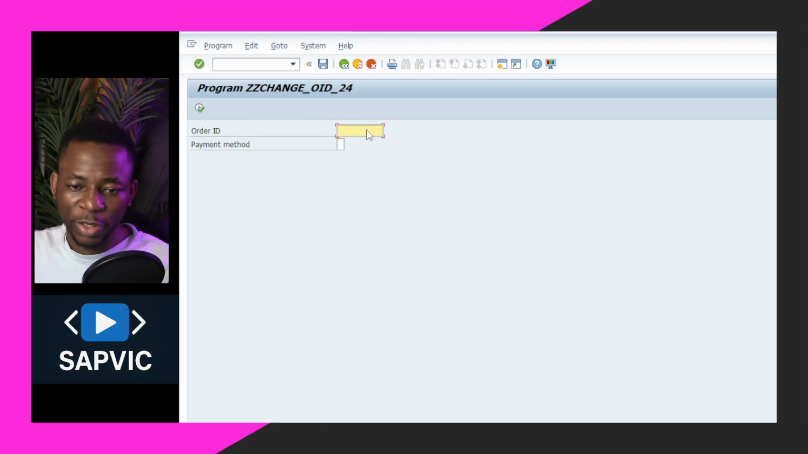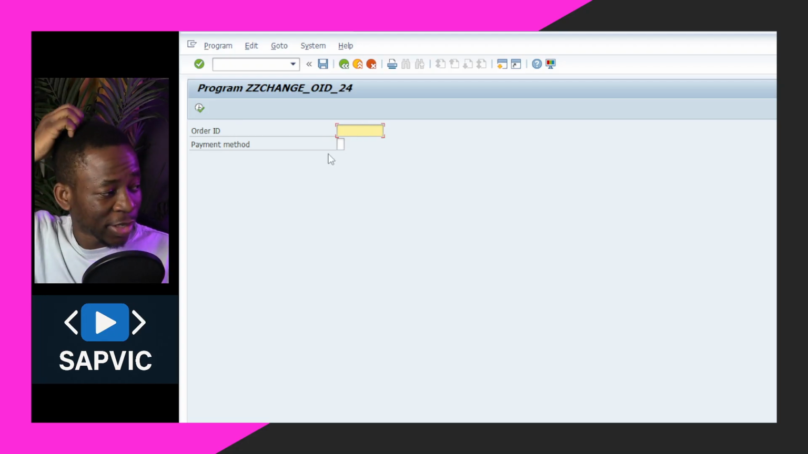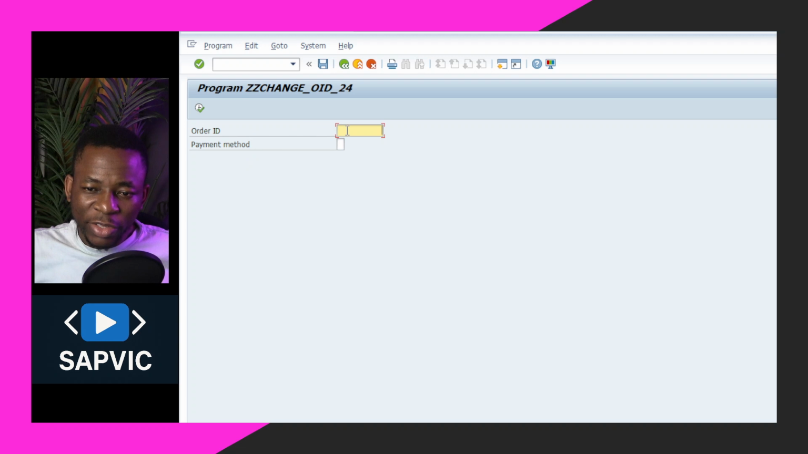So if we click on F4, order ID does not have value help. Why is that? The order ID is not having a search help. Remember, we created search help in the last video. So we need to add the search help to the data element, so that whenever we use this data element, the search help will automatically come along with this. So let's go and fix this.